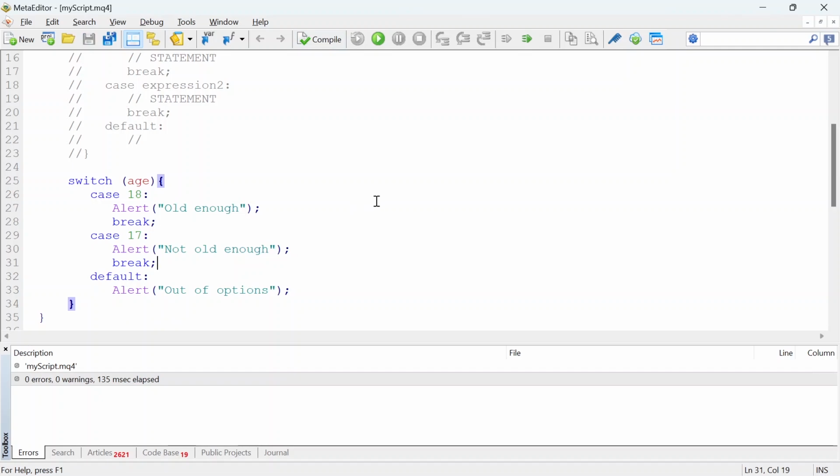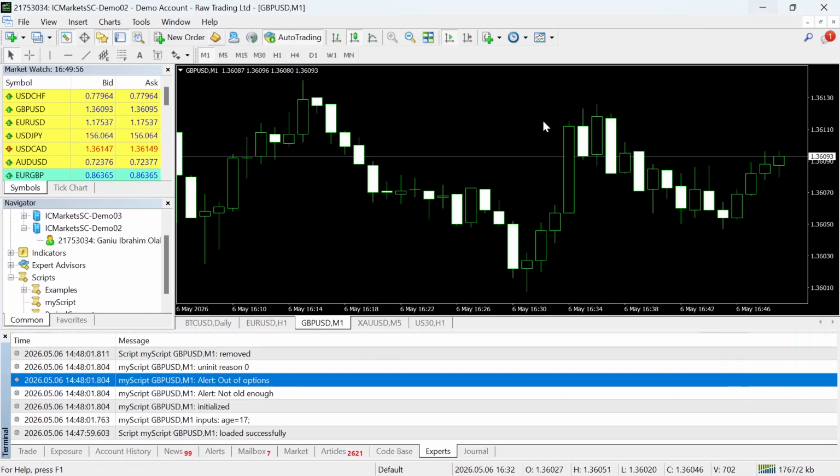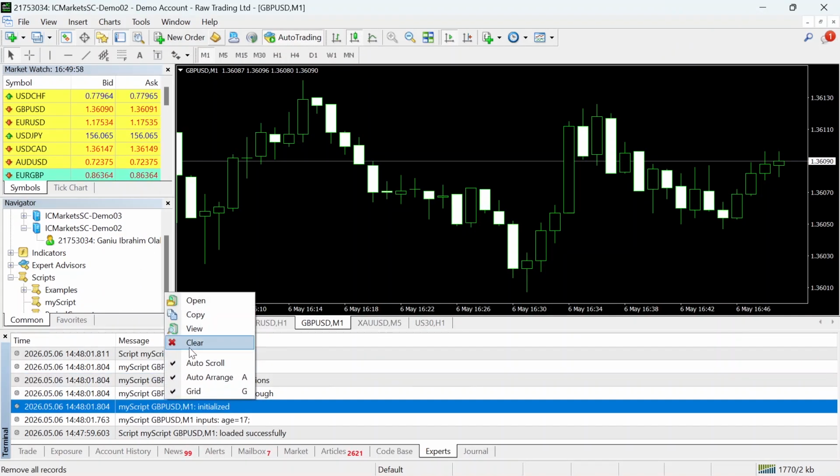This is not restricting conditions, it's not restricting execution, just like if. So it's limited. Number one, you have to know the options that are coming. Number two, you have to always specify break if you do not want to go lower after seeing the condition, right?